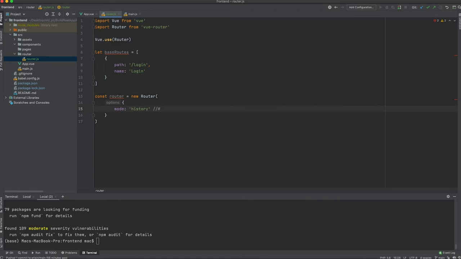We don't need this hash, so we use history to avoid it. And what we're going to do is create routes here, and of course this will be the base routes. How can we tell Laravel and Vue.js to use this?